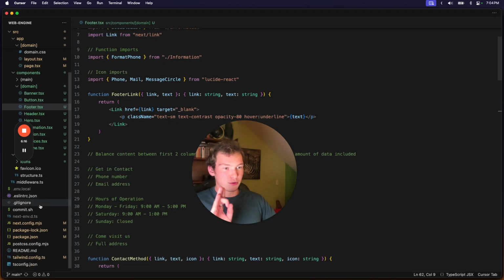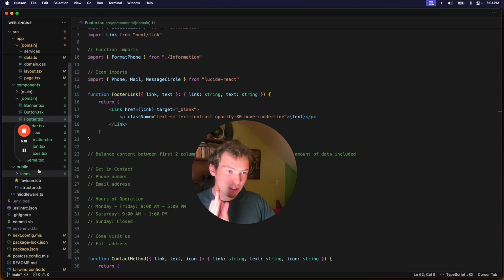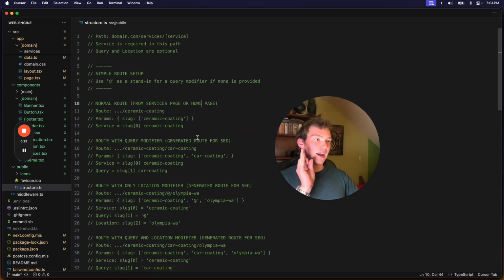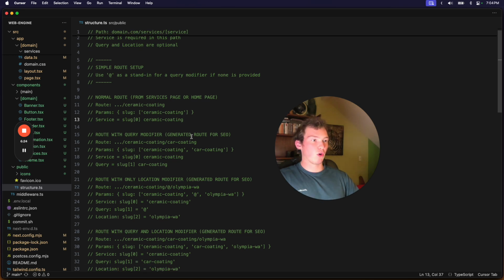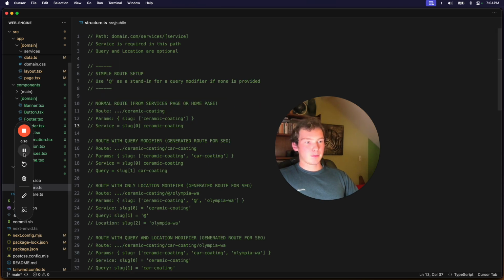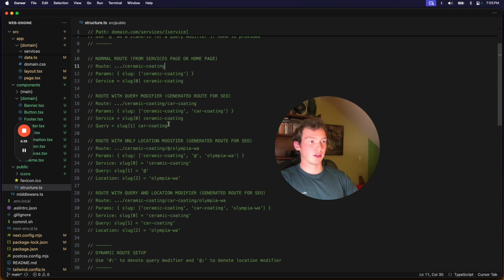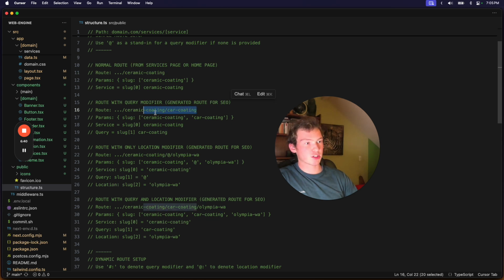And let me actually hone in on the key difference here, and that is this kind of structure that I'm working on. Okay, let me explain this. Let's say we have someone searching for ceramic coating on Google, okay? Ceramic coating in Olympia, Washington. That's where I'm from. So let's say they search for ceramic coating in Olympia, Washington.